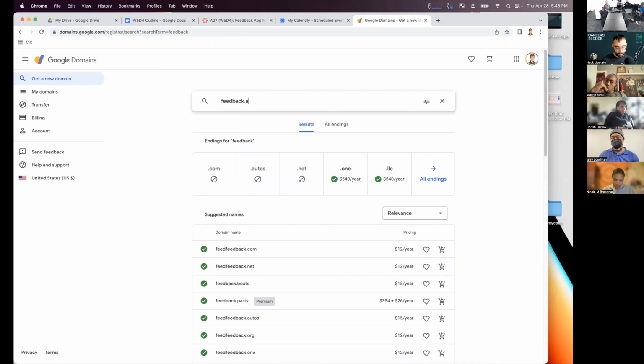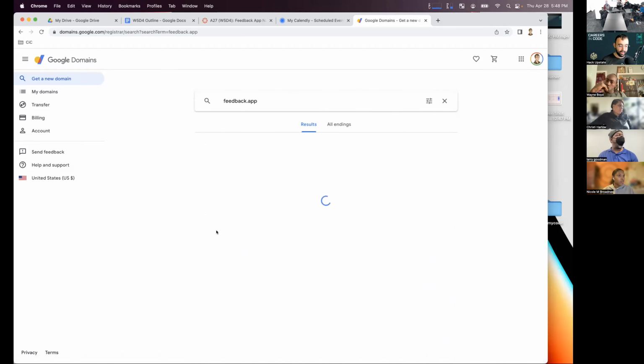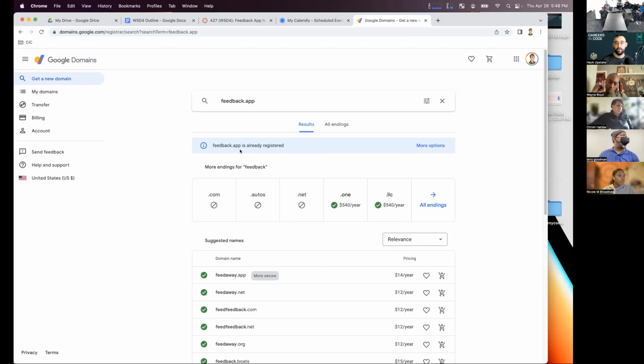But something like feedback.app, if I do a search for that, it's probably not going to be available, right? That's already registered. So part of your homework assignment is to go into Google Domains or really any domain website. If you really want to use GoDaddy, I strongly discourage GoDaddy. But if you want to search on GoDaddy or on Namecheap, do not buy the domain. I am certainly not asking you to do that. But you can start thinking about, hey, what's a good name for my capstone? Let me see if there are some domains available.